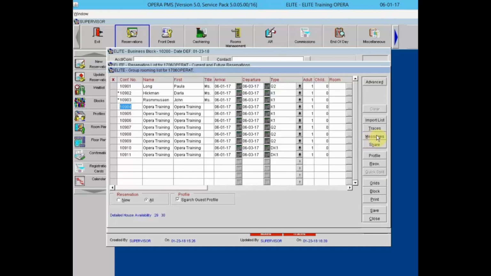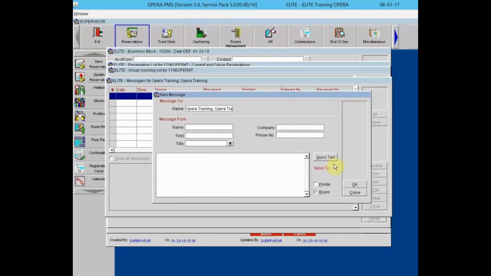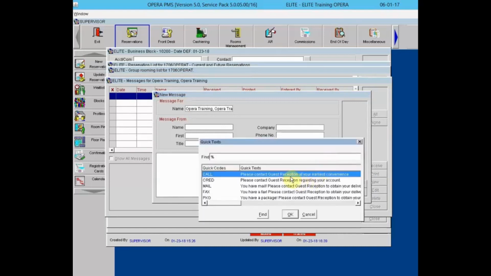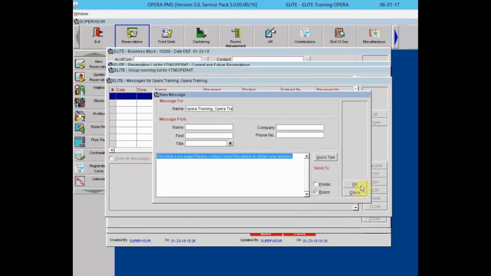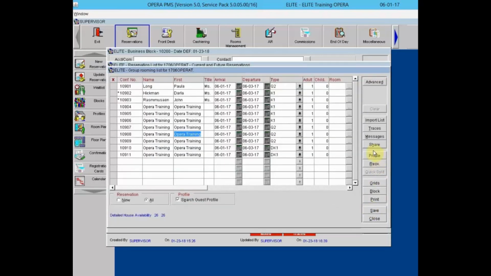So I'm here. I can click on Messages, and I could send a message to this guest. You could use the quick text if you wanted to. Let's say they have a package at the front desk. The next button is Profile. So whatever reservation we're highlighted on, this will access the guest profile of that reservation. So if we wanted to go to the profile for Mr. Rasmussen, highlight the name, click on Profile, and it would take you to his profile.